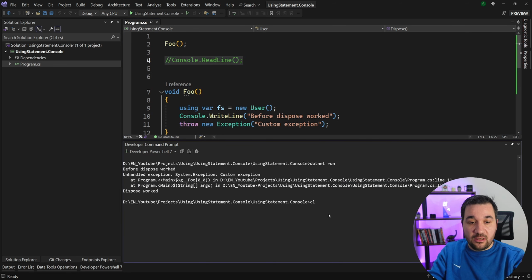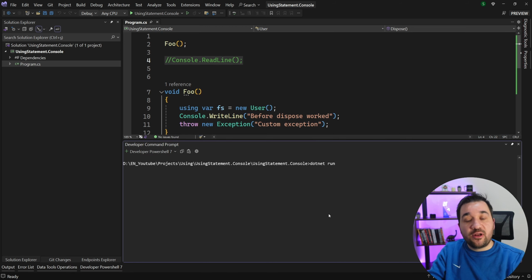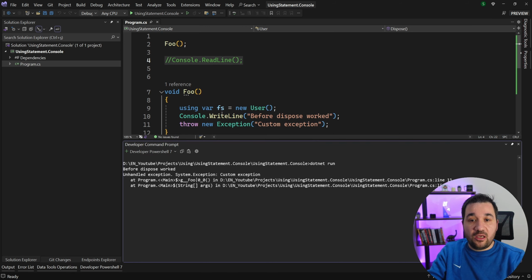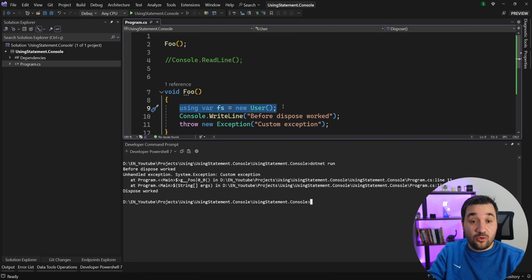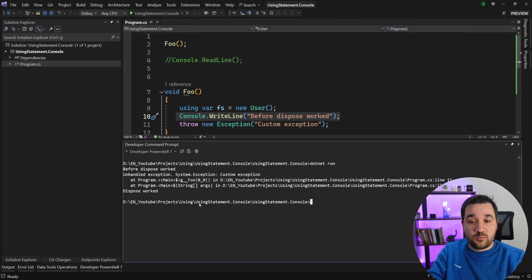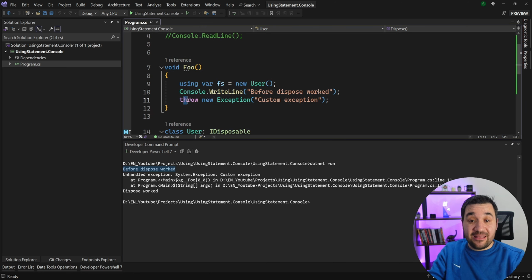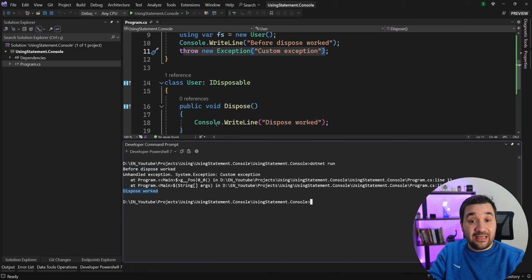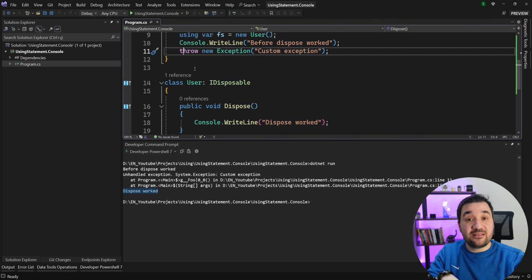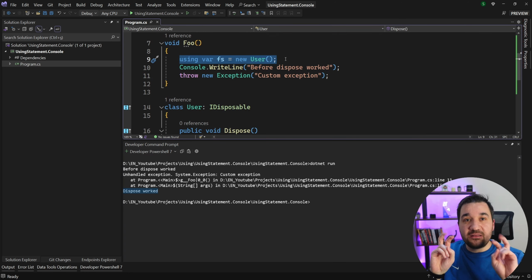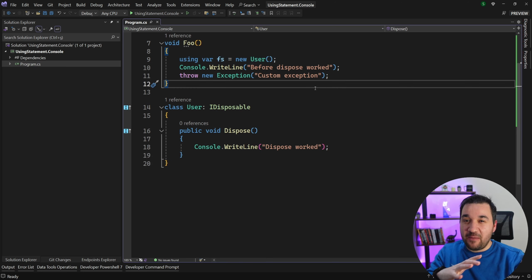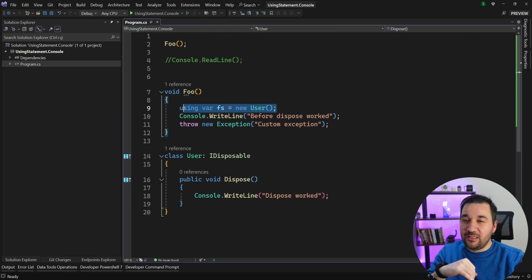Let me just clear the screen and .NET run again. So now what we are gonna see is, okay, the user class is created over here, and we call the dispose before dispose worked. We see the log here. And then the exception has been thrown. Okay, this is acceptable. But again, dispose worked. So even though there is an exception, it is still doing the using statement disposal thing. I'm not sure if it is still familiar to you, but do you think that the using statement is something we always use? Not always, but sometimes use in C#.